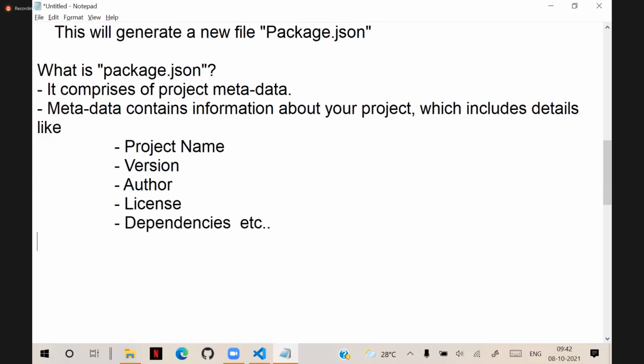As a developer, how do I know what I need for this project? Somebody gave me a project. How do I know what the requirements for this project are? What libraries I need, which version I need? All such information we can get from this file, package JSON.